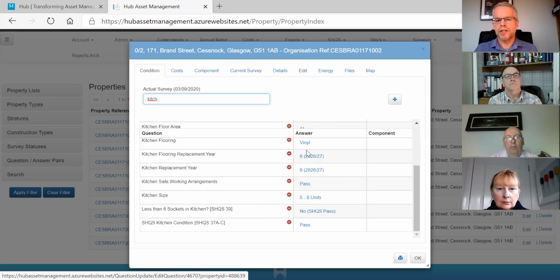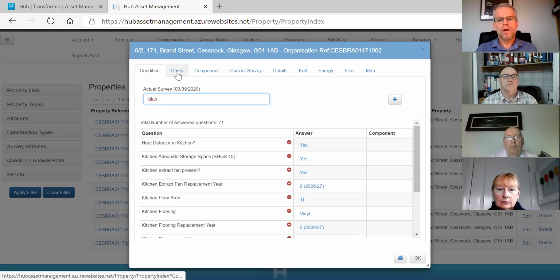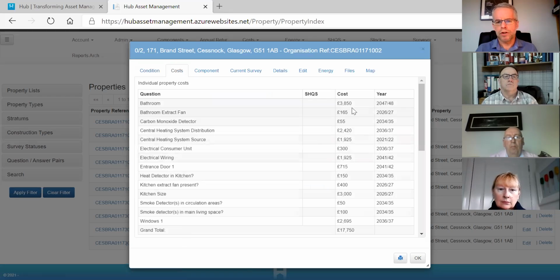All of these bits of information we can change. You can change one at a time, or you can change them in bulk. You can change 50 properties at the same time, or 100 properties, depending on the size of the update that you want to run. We hold information about the cost. This cost comes from a schedule of rates. If it was an SHQS failure item, which we'll look at in a little bit, we can flag it here, whether it's an abeyance or an exemption. I know that will be the case for you for a lot of your kitchens.